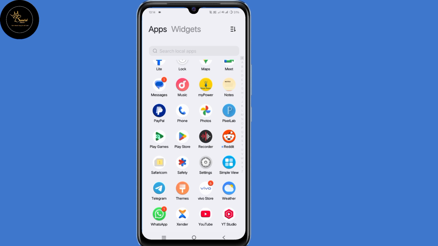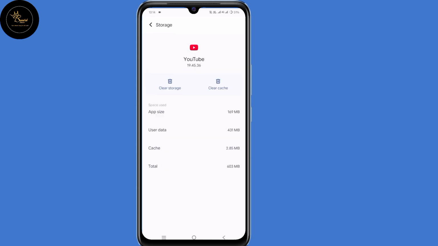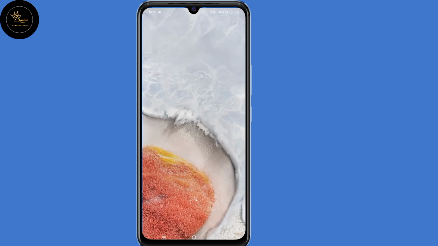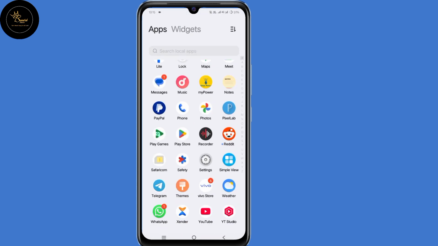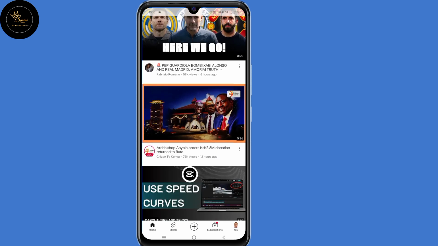So the first solution, you need to clear cache on your YouTube application. Locate your YouTube application, then tap and hold on that app, then select App Info. Here under App Info, select Storage and Cache, then select Clear Cache to clear cache. The next step is to reopen your YouTube application. Now you can locate the video that you want to comment on. In case this doesn't work, you can try the second method.